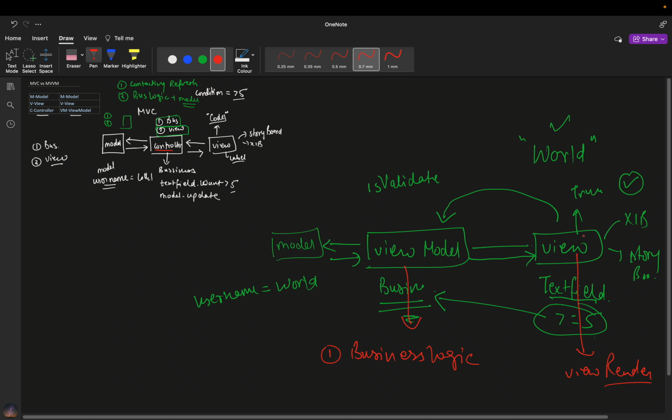But here you see, the view knows when I have to update myself, when I have to render myself. That is taken care of in the view. And here the view model is solely responsible for the business logic and nothing else. Business logic is the only part of it. So here we have clarity.